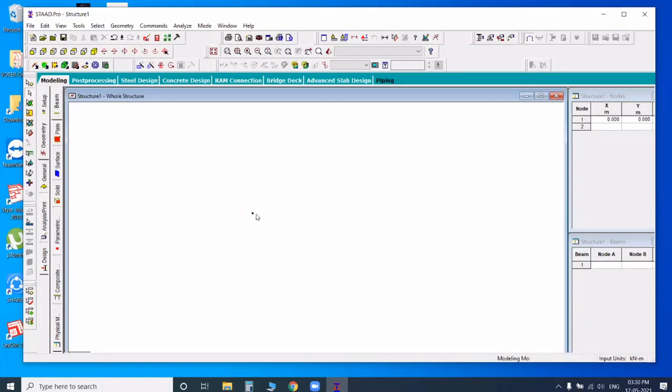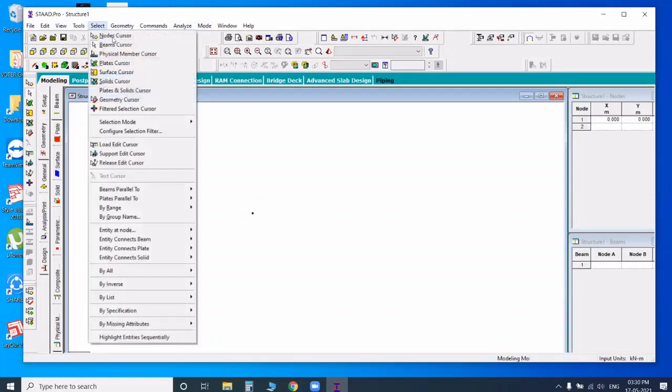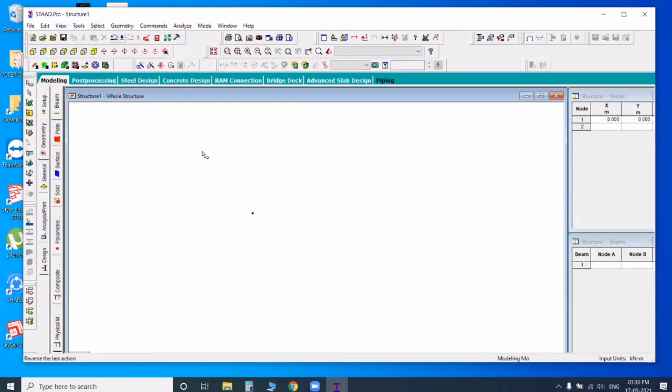Now I want to select this node, but it's not selected. How can I select this node point? By using the node cursor. Where is it available? Go to the menu bar, select, click on node cursor. By using the node cursor, I select the node.